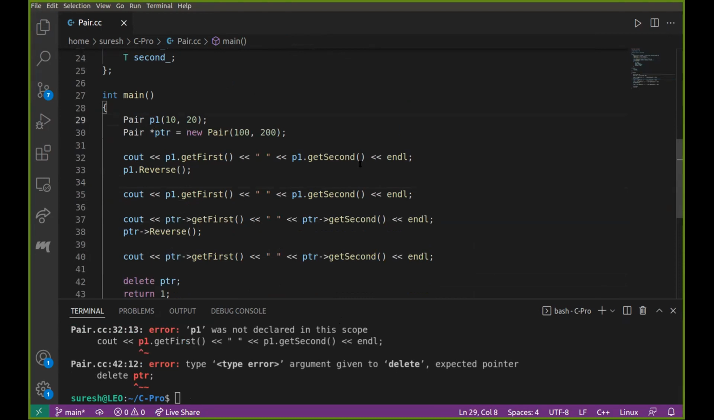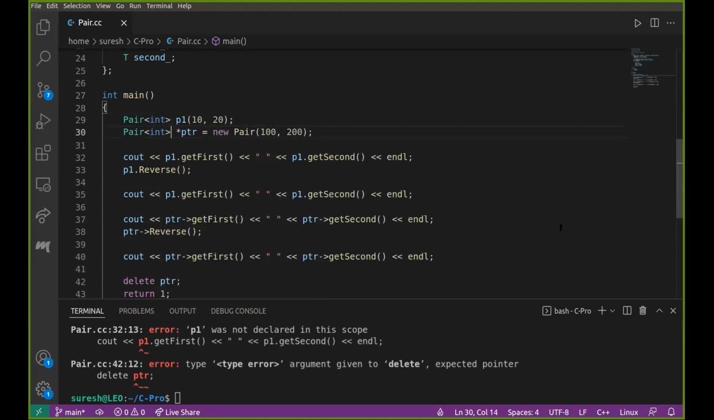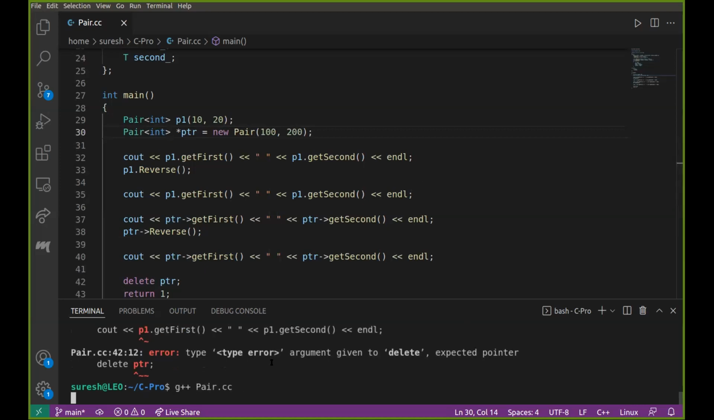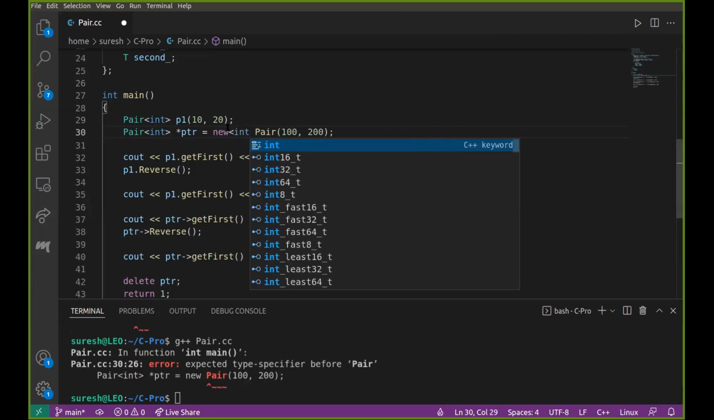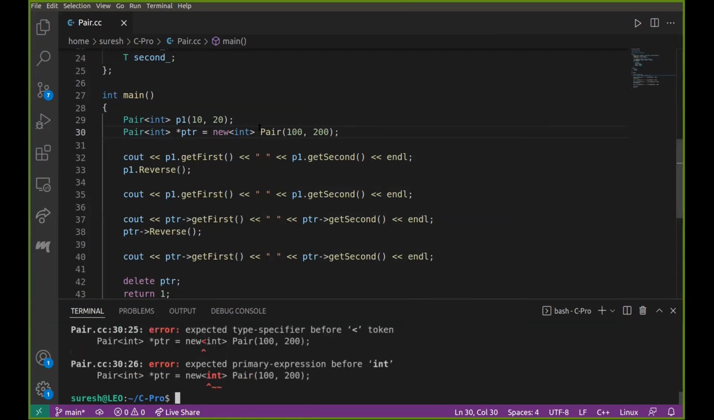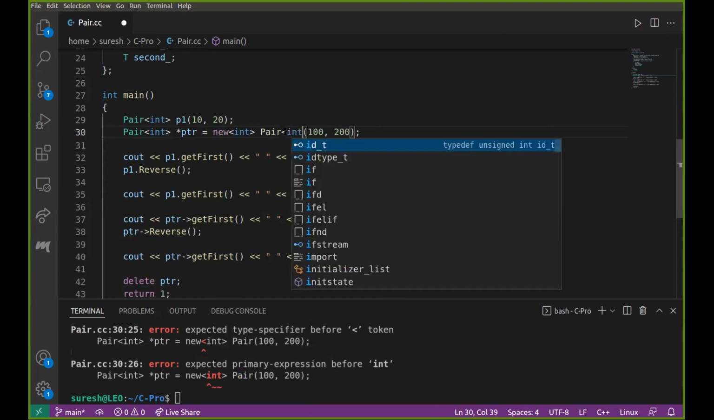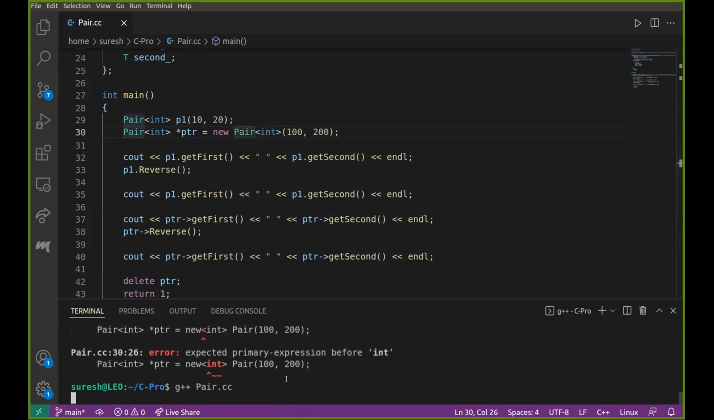Okay. So to start with, since we have used templates, we should use this one. And I'm not sure of the syntax for this. Maybe this should work. Let's see. New pair, maybe should we use int? Can someone tell me the syntax for this? Oh, okay. I think we should use it maybe not here. Yeah, awesome.